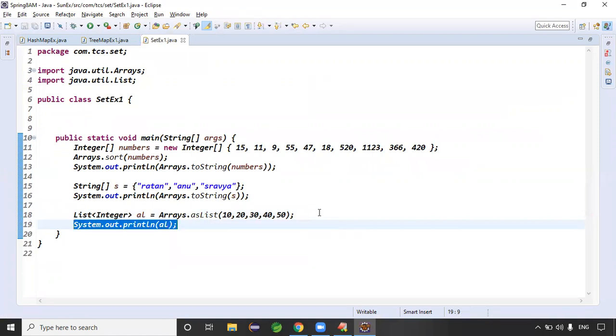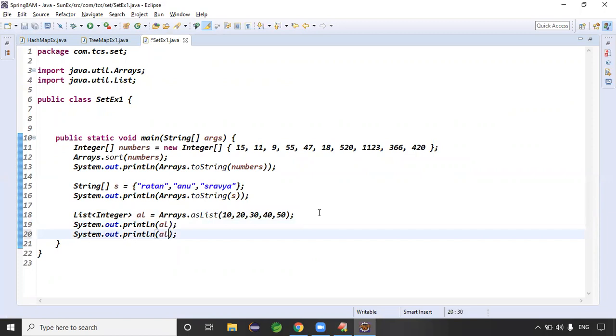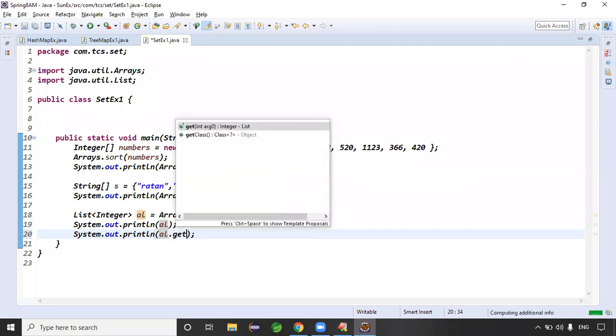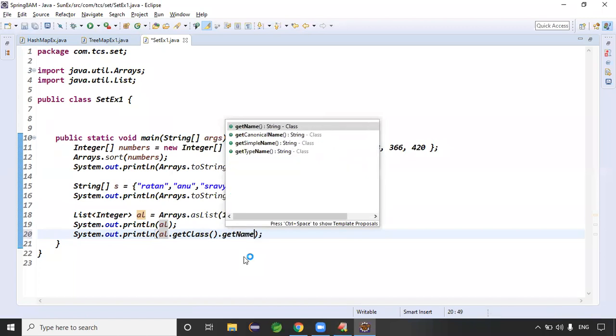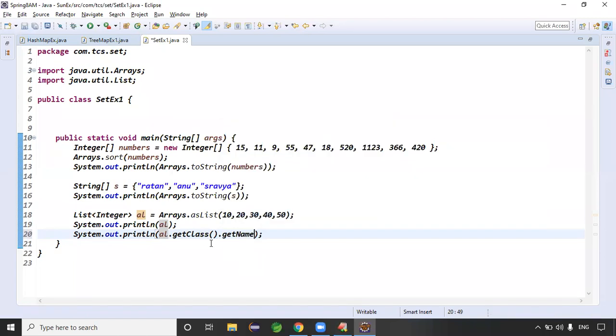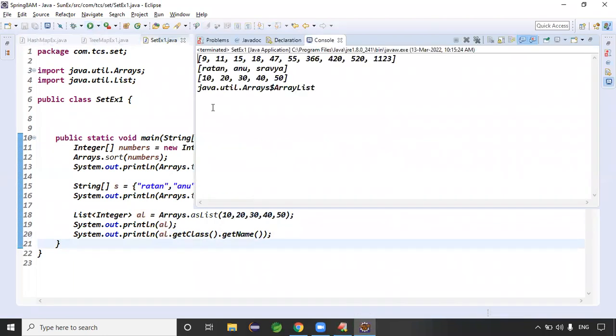Exactly. Because once the list of integers is ready, we can simply put it in the AL, right? And sir, this is a list, so internally which implementation class object is it holding? Because List is an interface, right? An interface cannot hold the data. Internally, some implementation class object is created. So getClass, what? We need to call getName. Get class dot get name we need to use. Simply run this code base. We got the output, what?